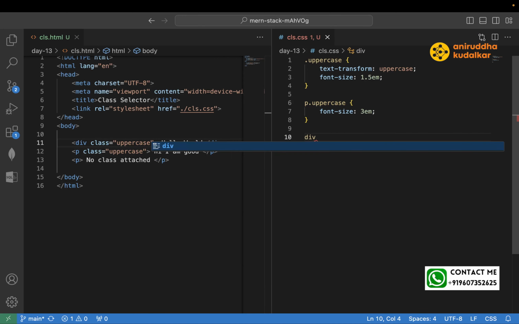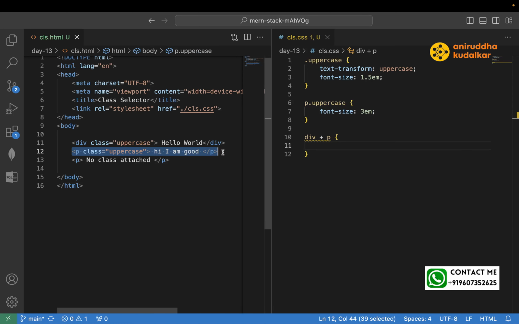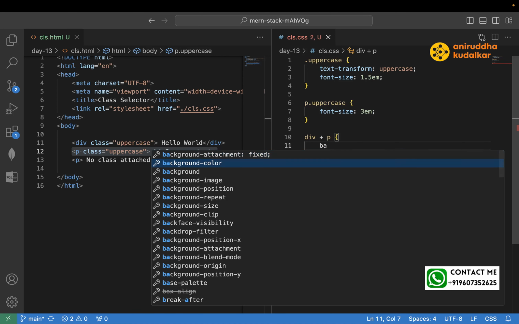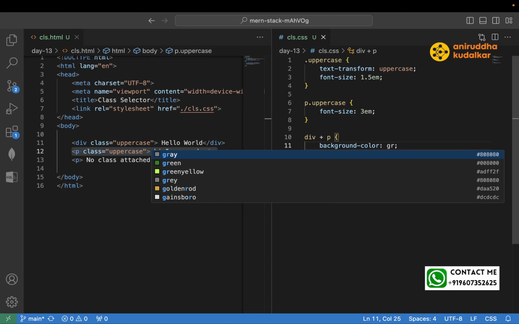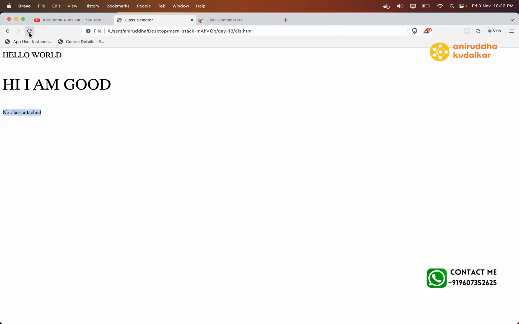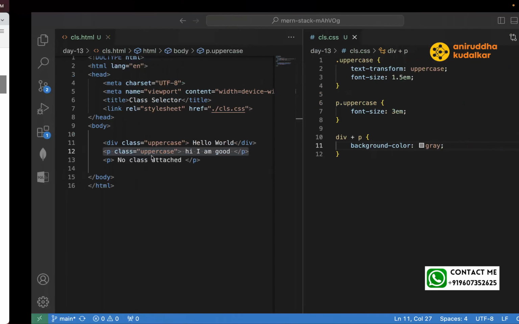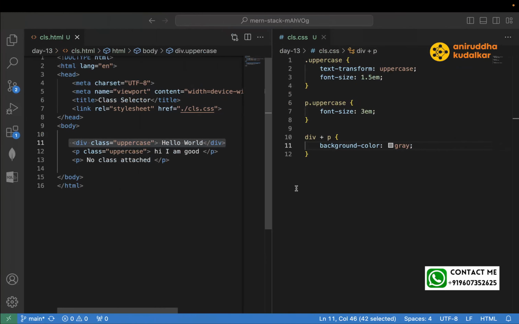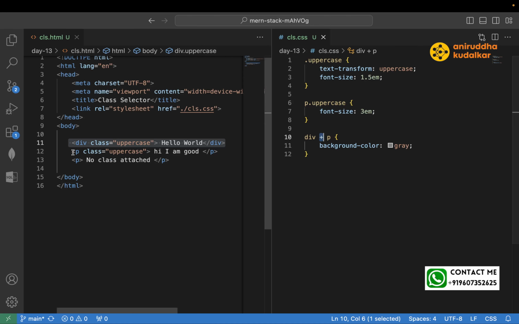So div plus P means what? Tell me what you mean by plus. Adjacent sibling selector. So it will select only this, right? And for background color, we can say gray. Refresh it. Can you see? This is div. Hello world is coming from the div. Adjacent sibling selector. You have selected this thing.